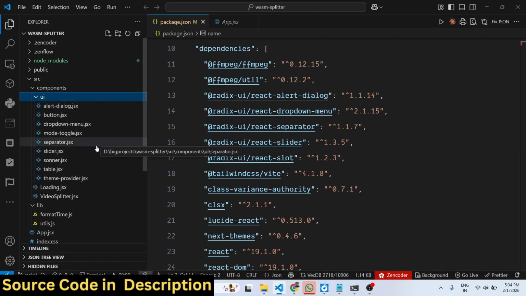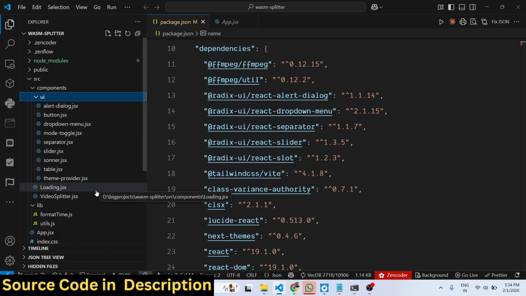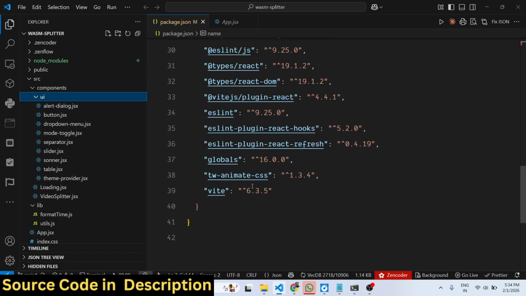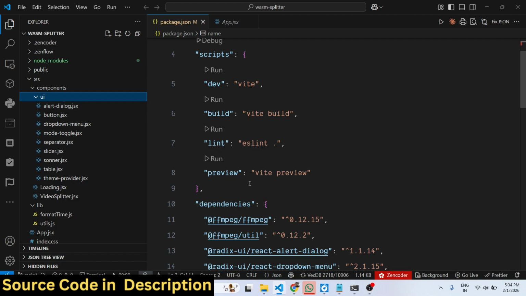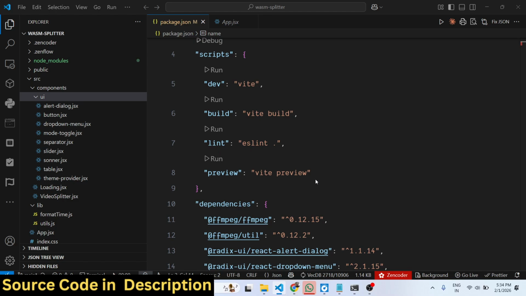Each and every component, as you can see, I coded from scratch, so I know how it's actually working. And we are using the Vite development engine for running this React application.